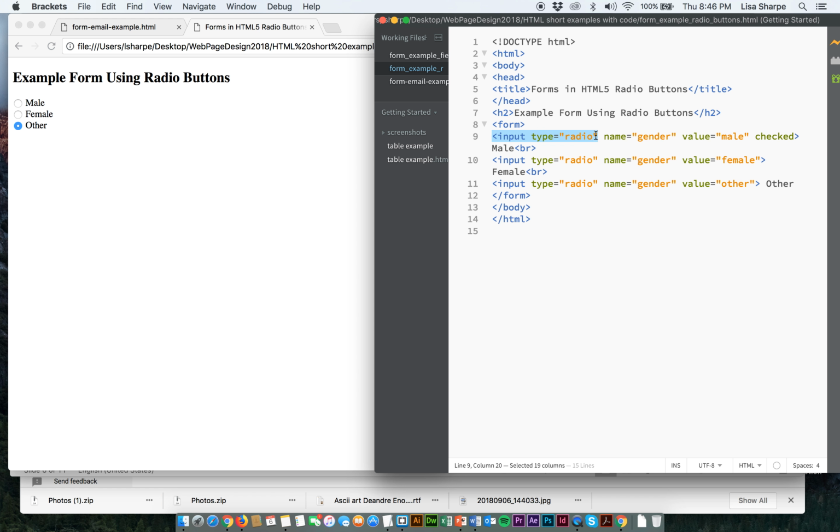We have our input type equal to radio, and the name is gender, the value is male. So let's just relabel these. Let's say the name is age, and the value is 18 to 21. And this attribute here, checked, tells us which one is checked by default. So input type, radio, name, age. I should make that in all small letters. And the value is going to be 12 to 18.